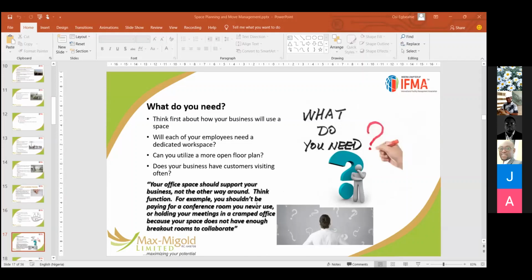What do you need? First, think about how your business will be using the space. Secondly, will each of your staff members need a dedicated workstation? That's a question that we really need to ask these days, especially as facility managers when we are doing our spaces. Can you utilize a more open floor plan or more of enclosed offices?